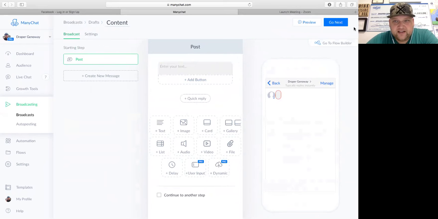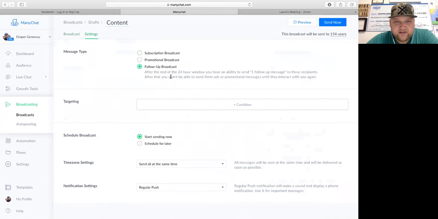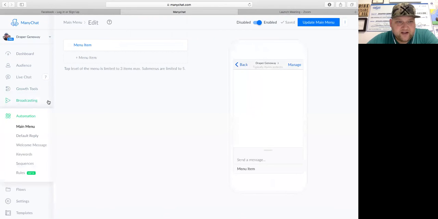You'd hit next, and once you set it up, it'll ask you these questions, right? Promotional, follow up. I believe it's follow up. Yeah, so follow up every 24 hours. Broadcasting is usually not something you do continuously within 24 hours anyways, so it's not a big deal, right? But then they've got something under automation.